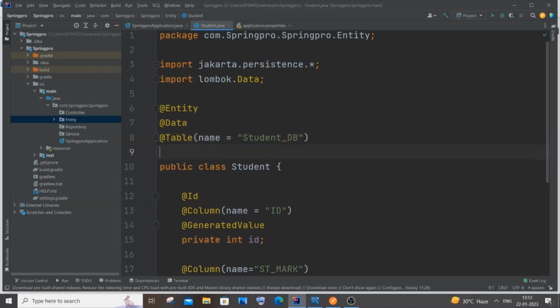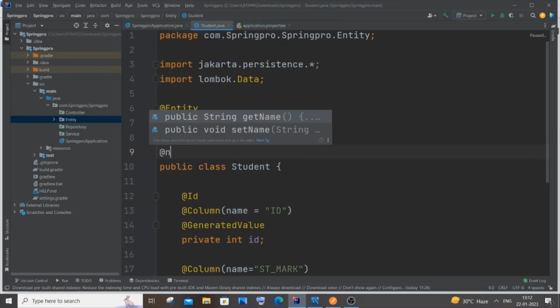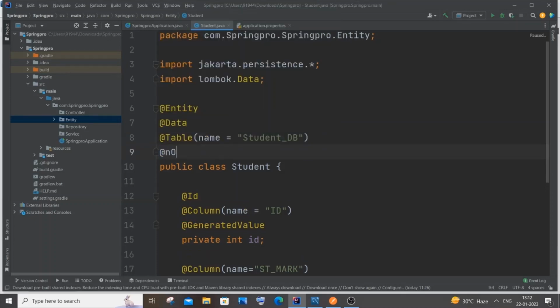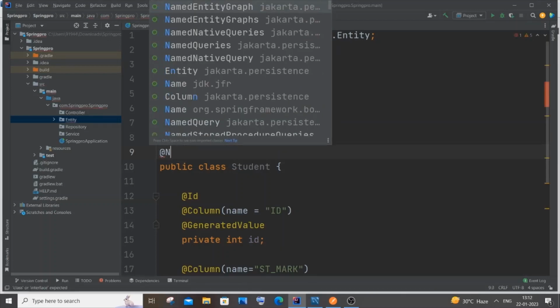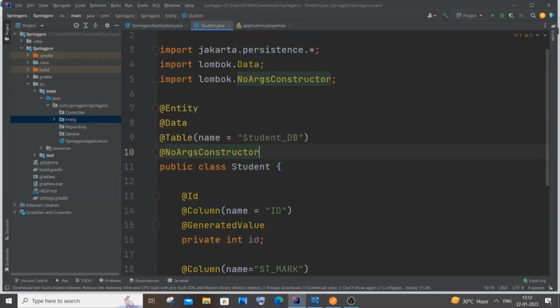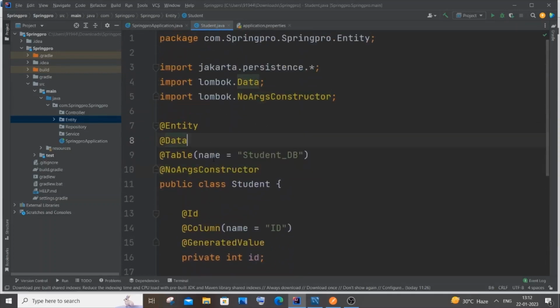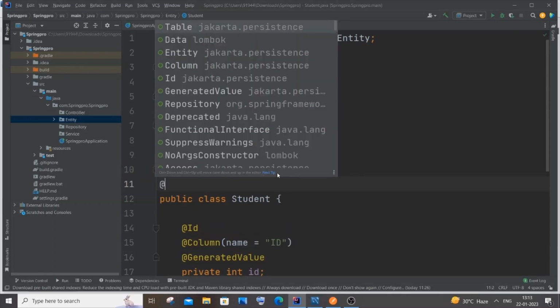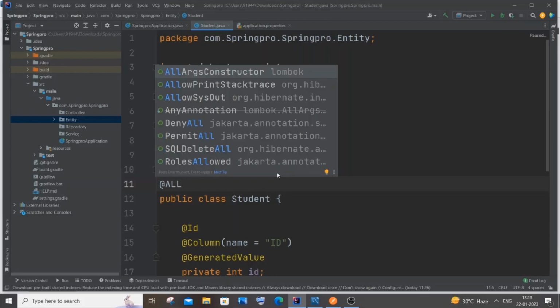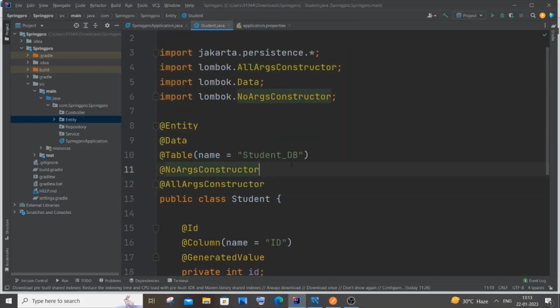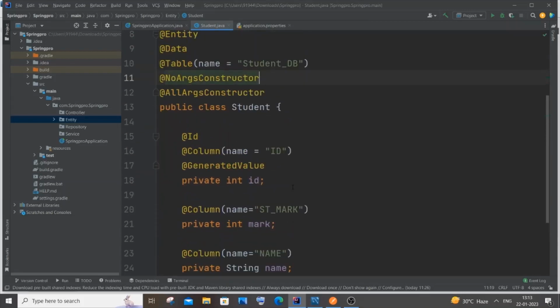So after this, we can also add the constructors. So it's going to be capital N, I guess. Yeah, the no args constructor. Same thing, we also need to create a constructor and initialize the values. So we need to have an empty constructor as well as a constructor with the data members value. So these are some of the standard stuff. So by using these annotations, we can bypass those things as they are automatically done with the help of these annotations. So it's going to be all args constructor. Okay, yeah, some of the standard things. So now we are good with our entity class.